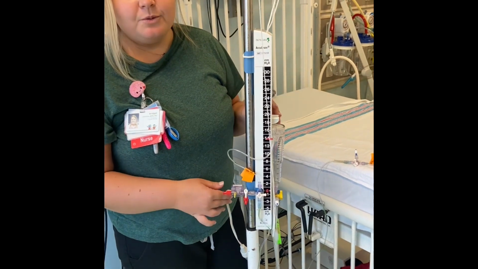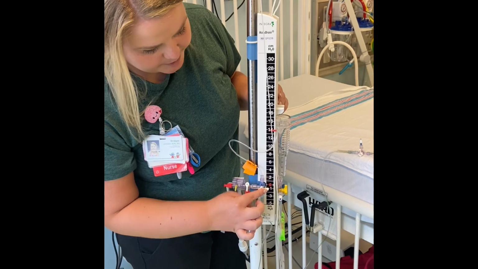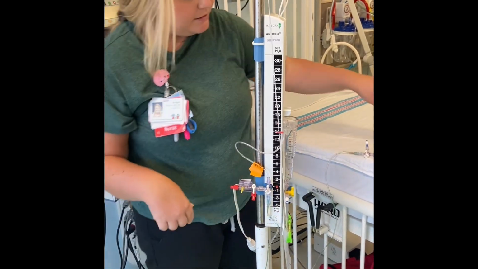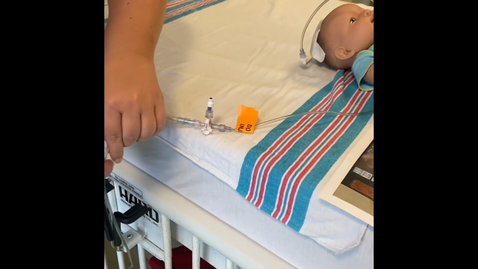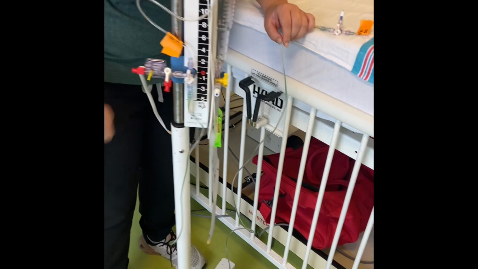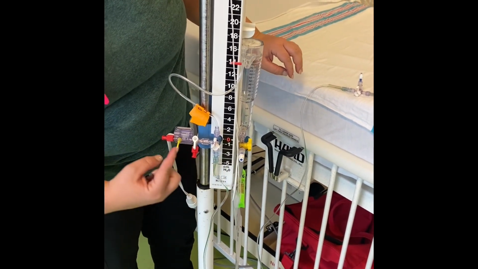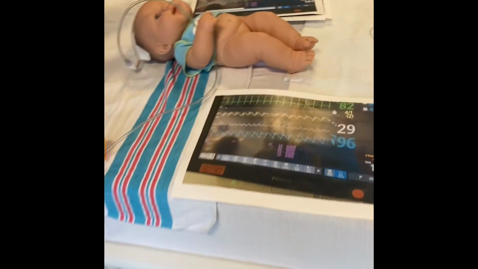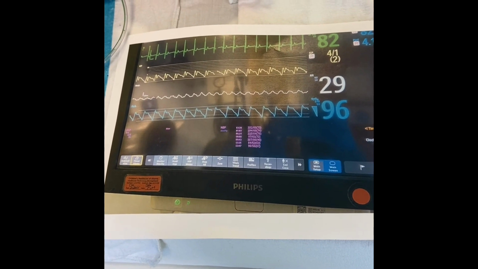Now, if you want to transduce an ICP, all you're going to do is take this stopcock and turn it off to the bureaucrol. This way, if you look, your stopcock is open from the patient and then open all the way down your tubing, and now your EVD is just communicating with your transducer. This would be an example of what your waveform should look like.